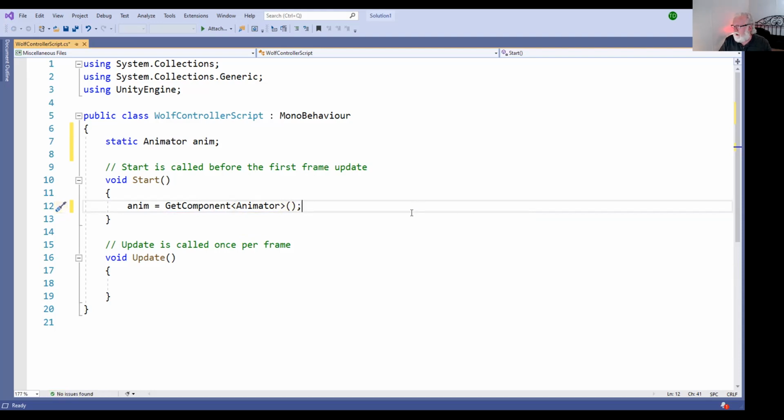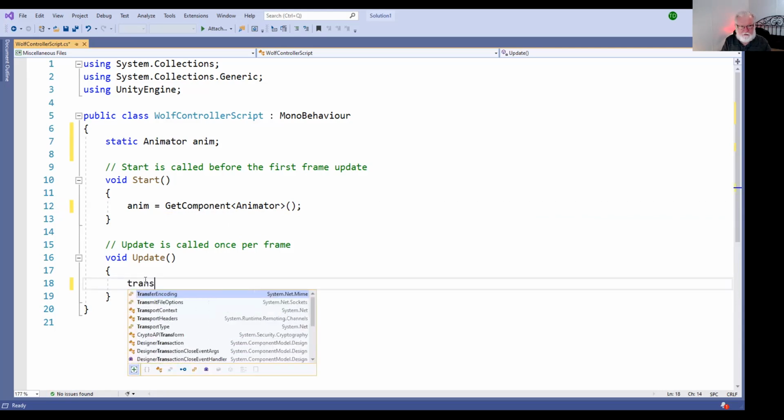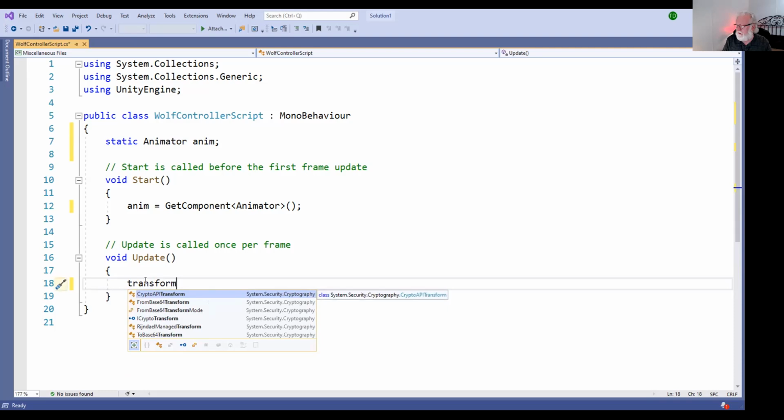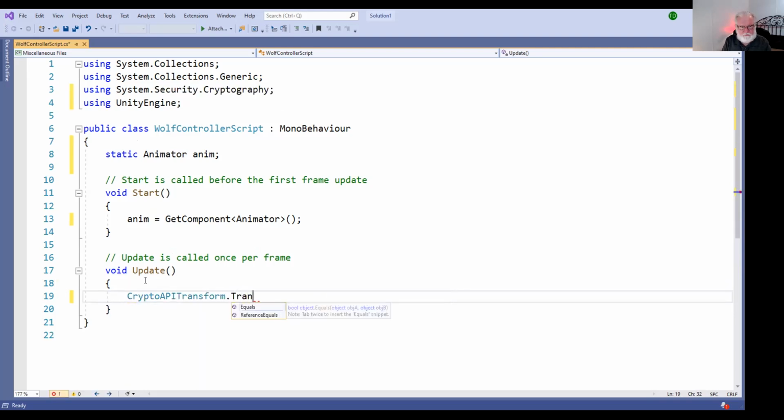Now then, when this thing runs, every update, it's loping along. And so I want to try to get it moving across the screen at about the same speed that it looks like the wolf is running. So I'm going to say the following, transform, and this will be transform.translate, which moves him.